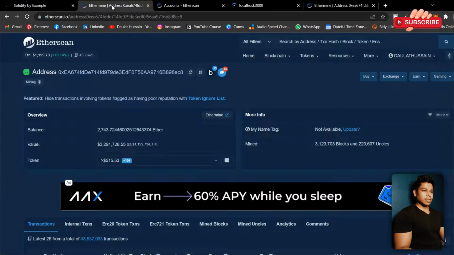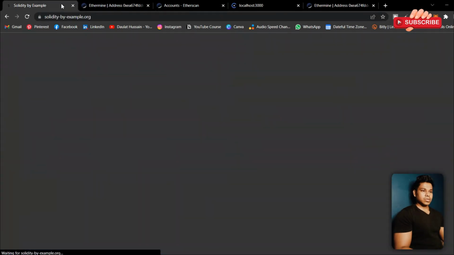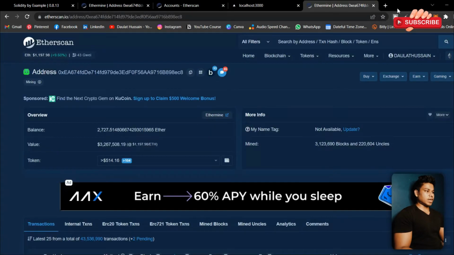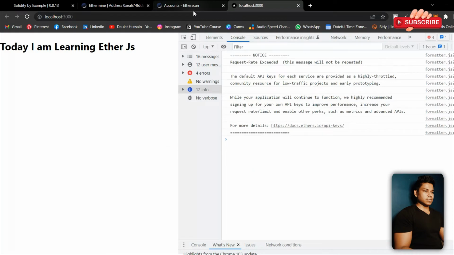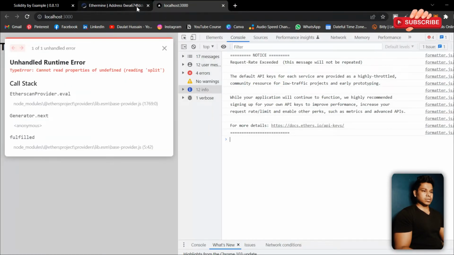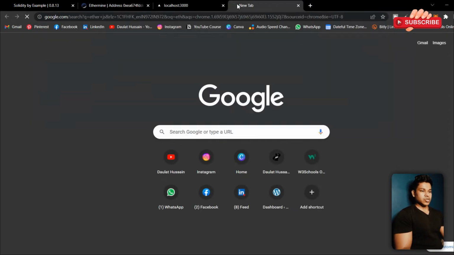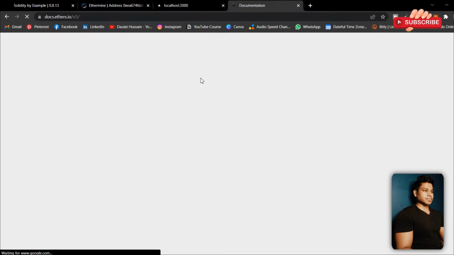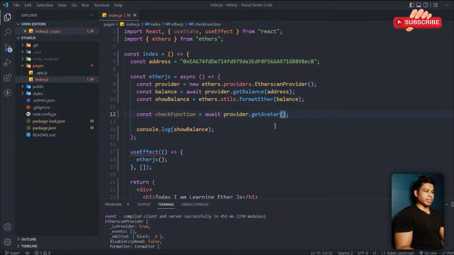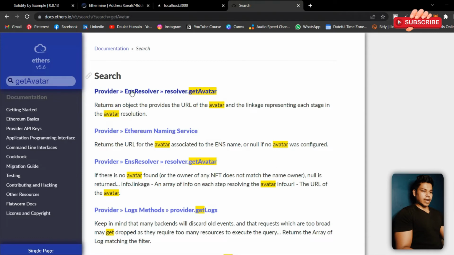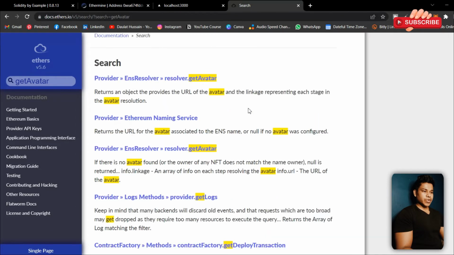Let's go to the API. So where are we now? I think I have removed that one, so let's remove these couple of things, and let's come here and open this ethers.js API. Let's come back here and read about it. This is get avatar, the method we are using. Let's click and simply paste here, and here you will find the list of all the methods which you can call. So get avatar, and you can read more about it.